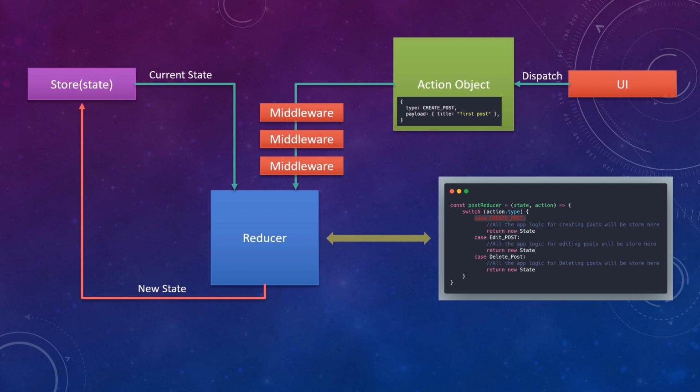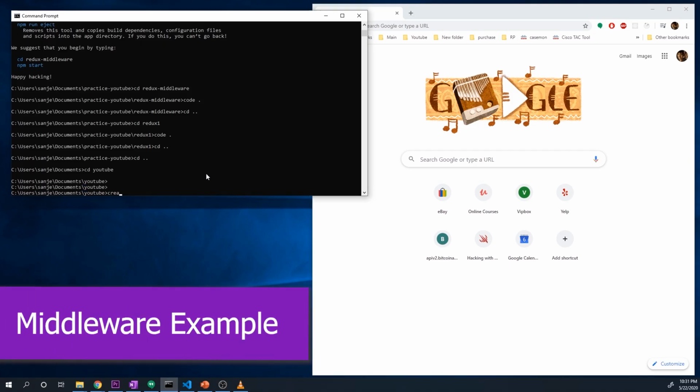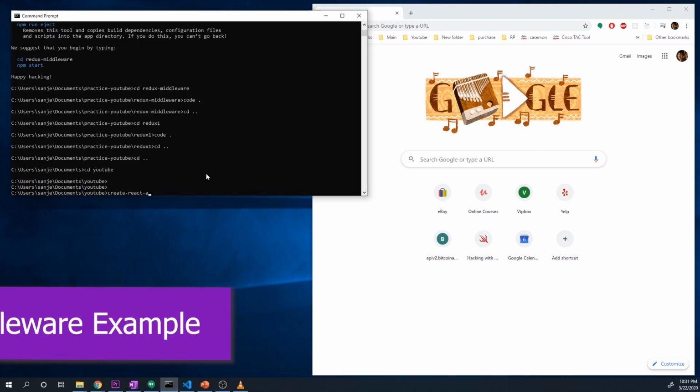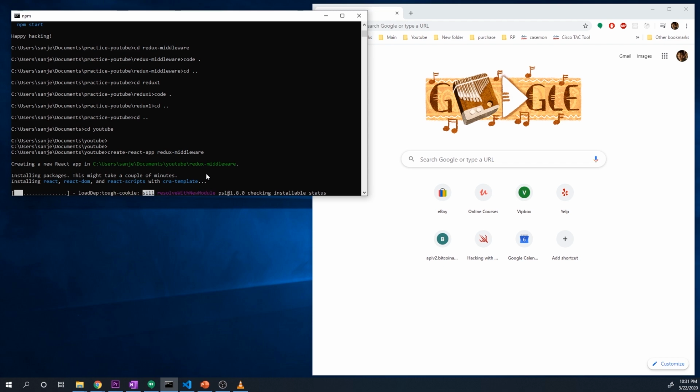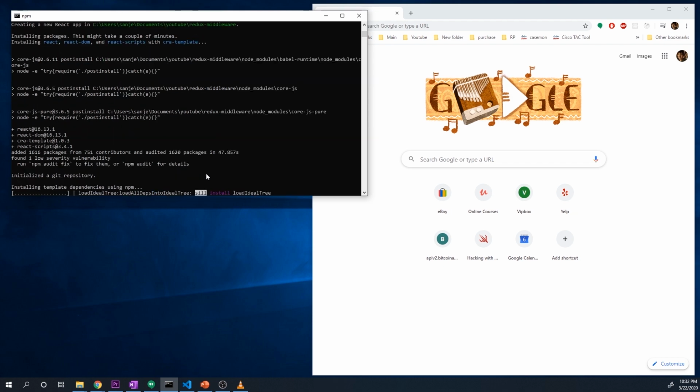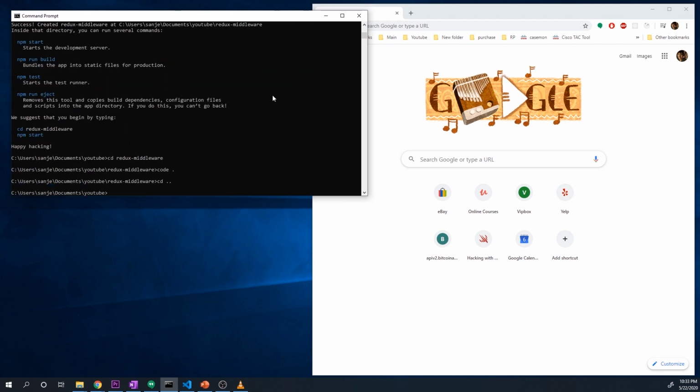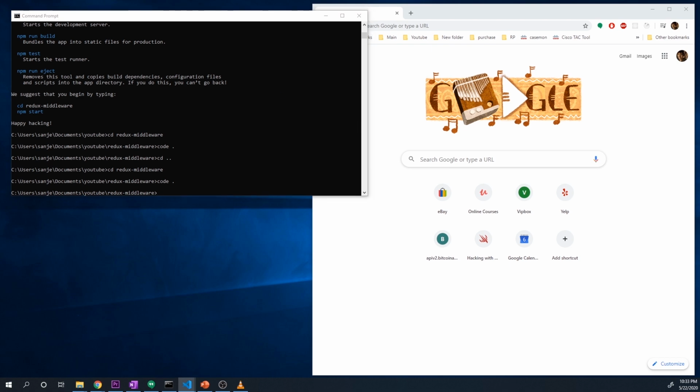We'll stop here and we'll get started on building a very simple application that's going to be used to demonstrate how we can use middleware to add extra functionality. Okay, to get started, we're going to create a new app. And I'm just going to call this Redux middleware. All right, so once that's complete, we'll just change into that new directory, which is called Redux middleware. And I'm going to open that up in VS Code.